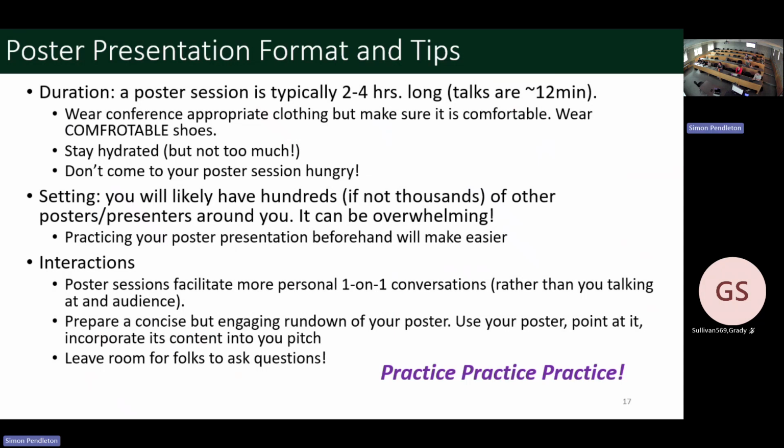So with that in mind, to make use of that, you want to prepare a concise but engaging rundown of your poster, right? You don't want to spend 30 minutes with every person, right? You want a couple minutes, 3 minutes, 4 minutes, to get through your poster, right? And then use your poster, right? Use the boxes, use the organization, your figures, your data, your conclusions, right? Guide them through it, and then leave room for engagement and questions.